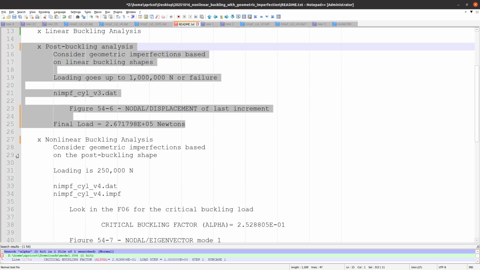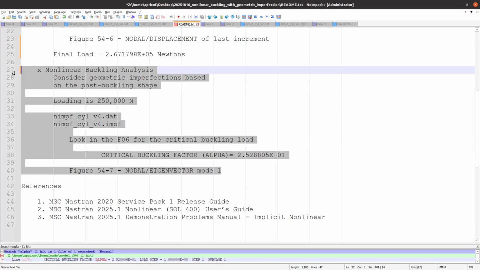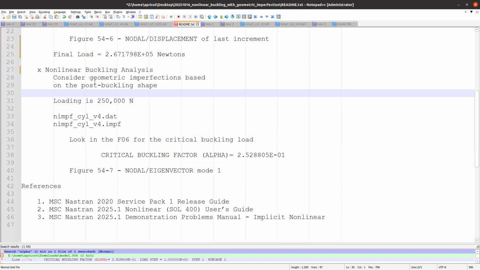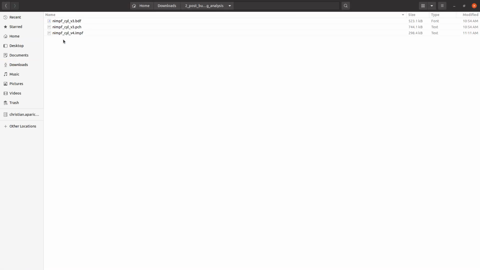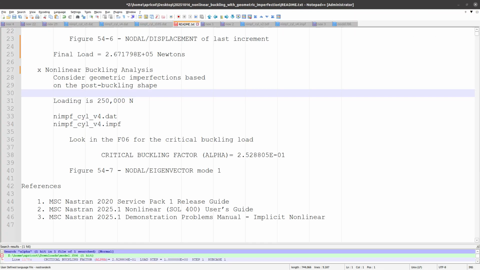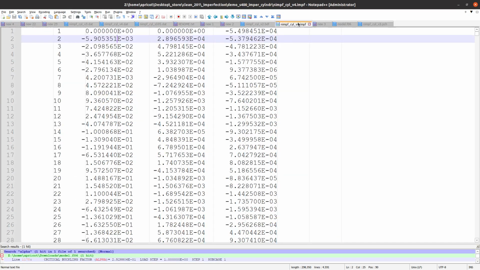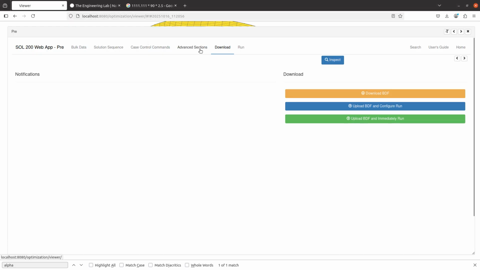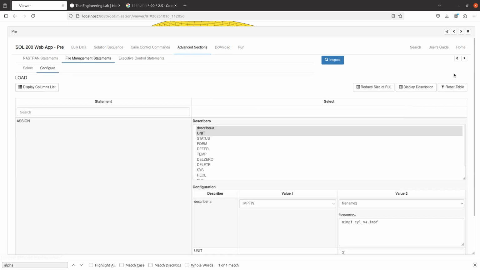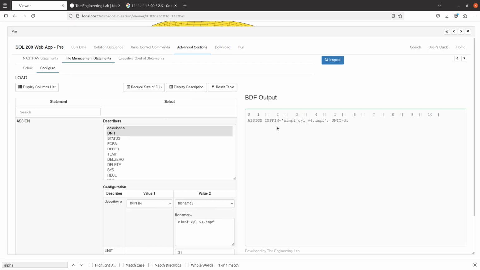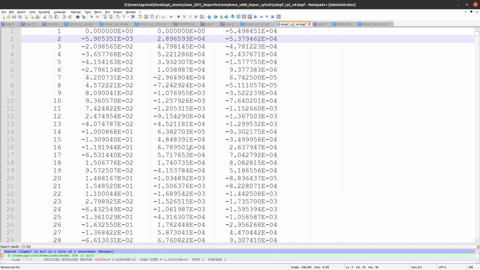And then for the third part of the video, we configured a nonlinear buckling analysis, and then there was a fourth way of specifying the geometric imperfection. So what we did was we took a punch file, that would be this punch file. We took this punch file and we converted it to this format. And then we went in the web app and we went to the advanced section, and then here's where we configured this assign statement to say, hey, instead of using the H5 file, use this IMPF file. Use this file to help configure the geometric imperfection. So this was the fourth way of specifying a geometric imperfection.